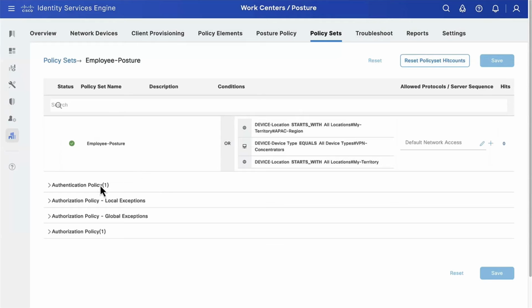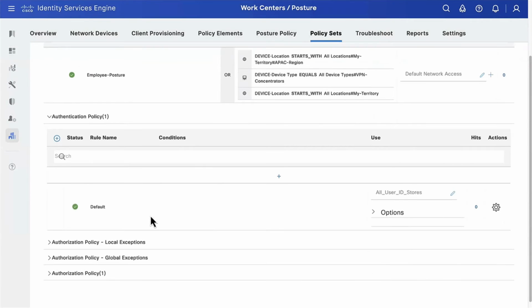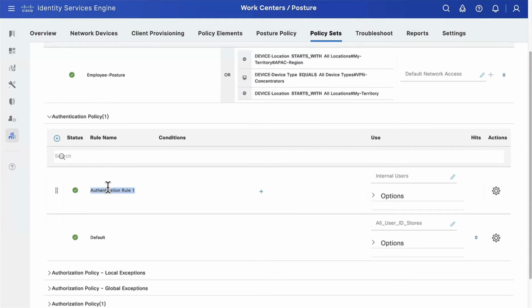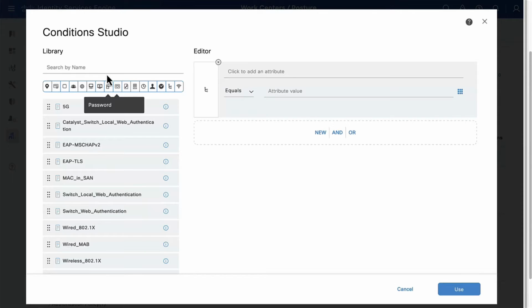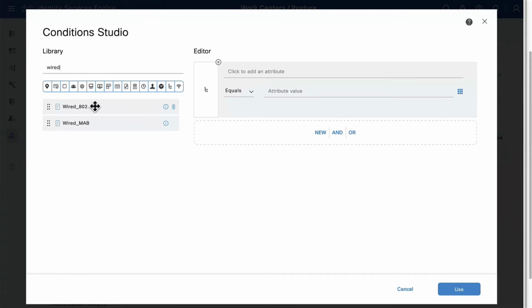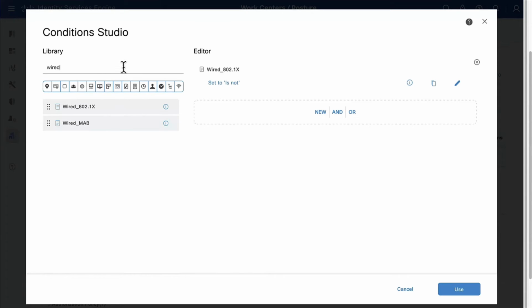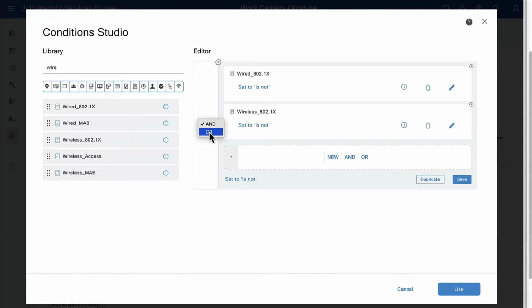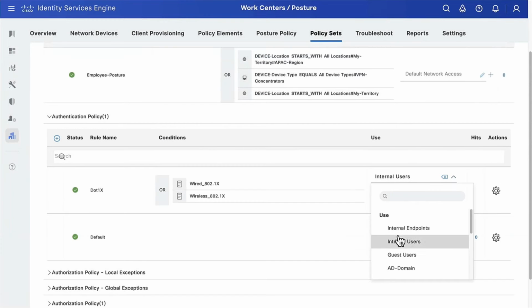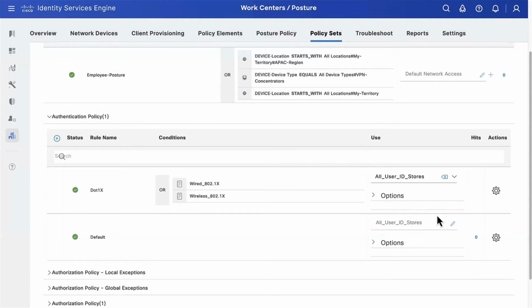Once after configuring the policy set, the next responsibility is to configure the authentication policy. Let's configure for .1x, give it a name, .1x, and let the endpoint coming over wired or wireless .1x authentication match. I wanted to make use of all user ID stores in which my Active Directory was already configured here.